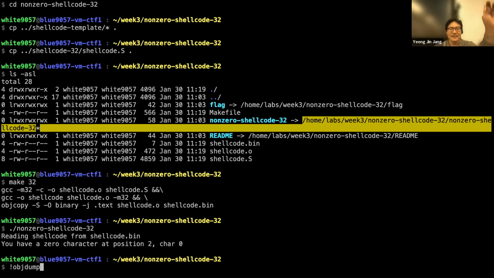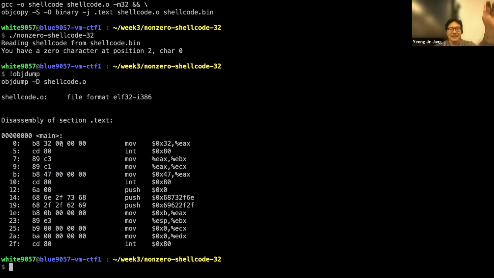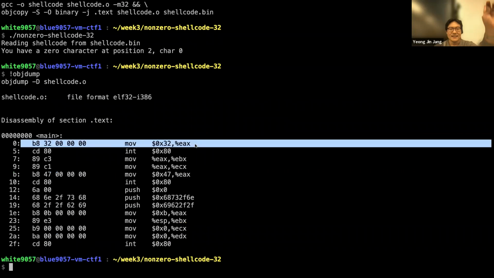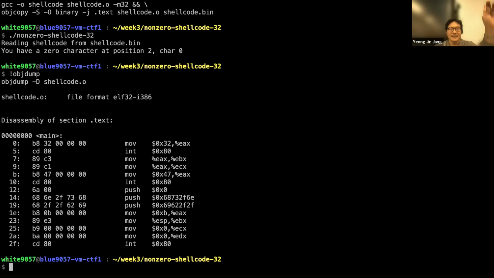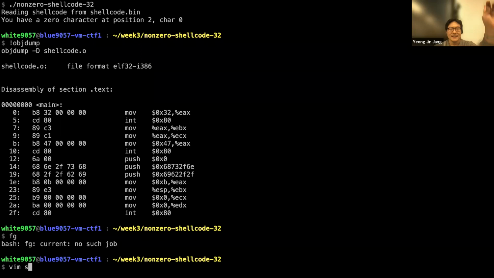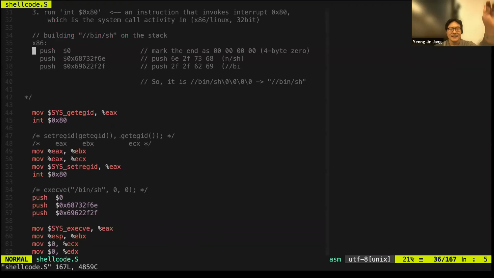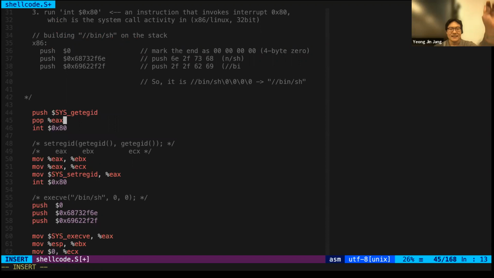Then from the objdump, we need to remove these zeros in the first place. Then let's think about how we can put 32 without 0 at all. The easiest way to do this is push 1 byte and pop. The reason why this works is that the Intel CPU is backward compatible.